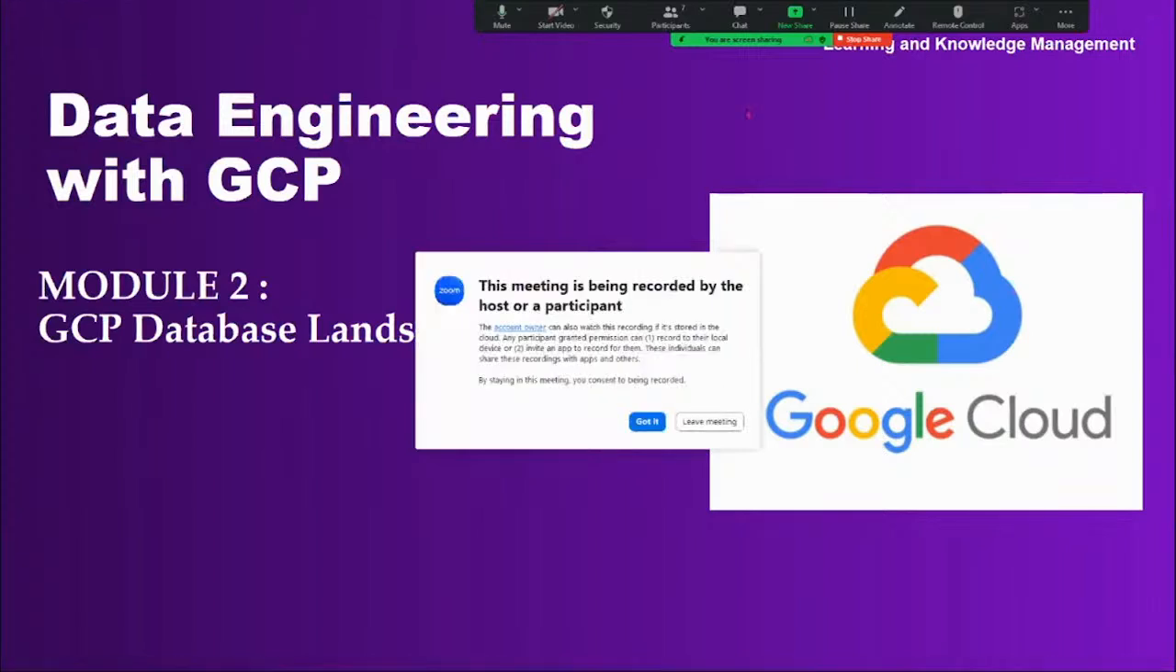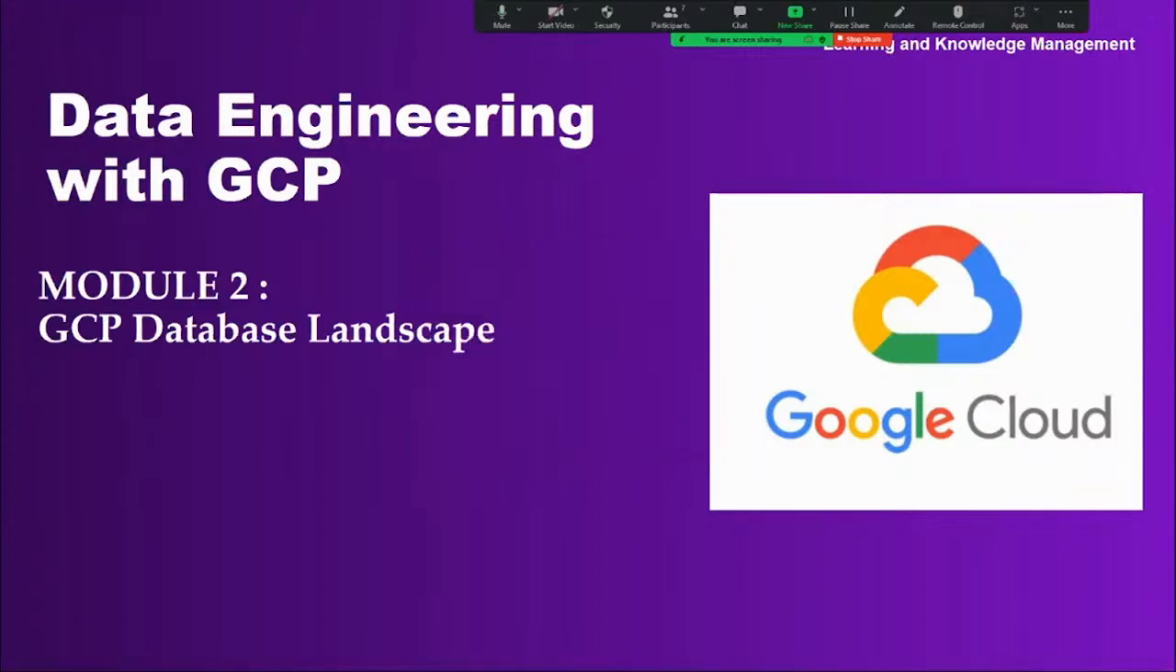Yesterday we discussed the course content and everything. From today onwards, we're going to discuss the very first topic, that is, in GCP, we have the GCP database landscape and big data landscape. One by one, we are going to start. In the first half, I'm going to explain a few concepts related to databases, that is, Google Cloud Storage.